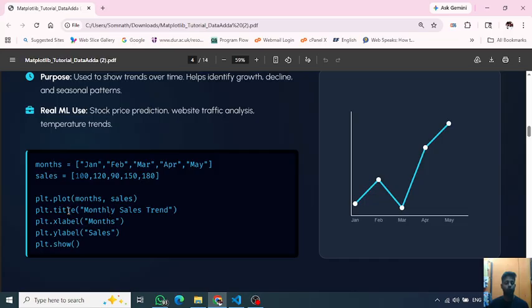Now, how will you plot the months and then the sales? The x-axis contains the month and the y-axis holds the sales. Understand? And later I will run the Python code and show you.